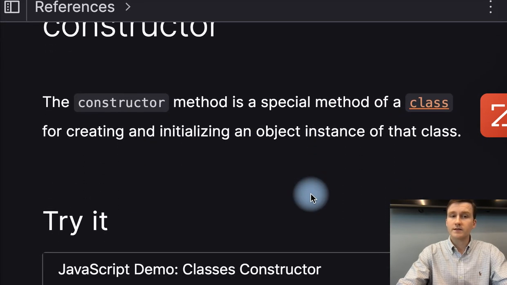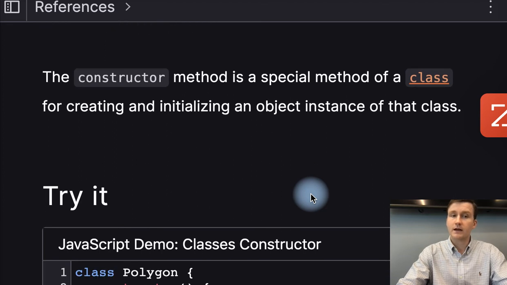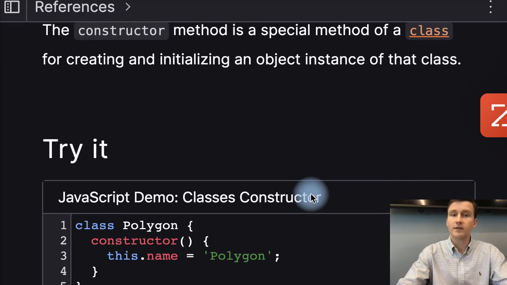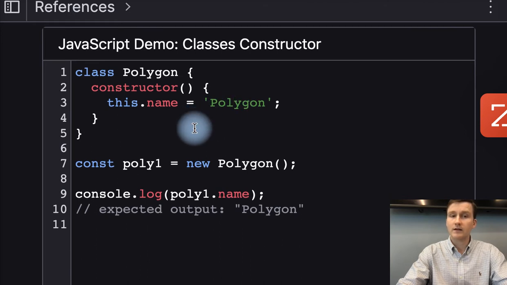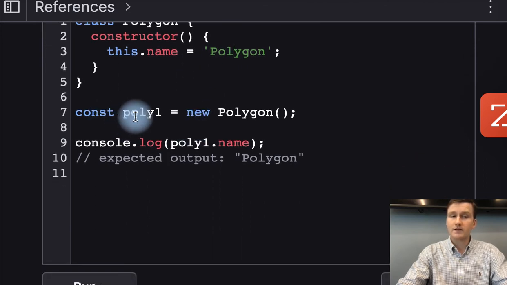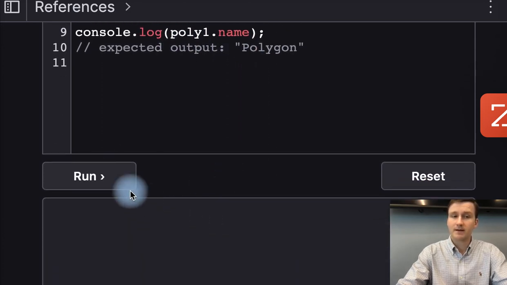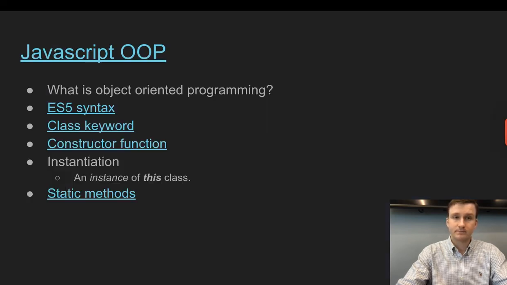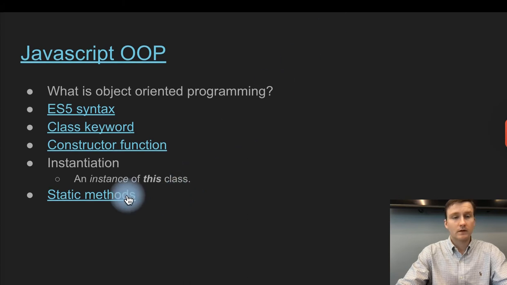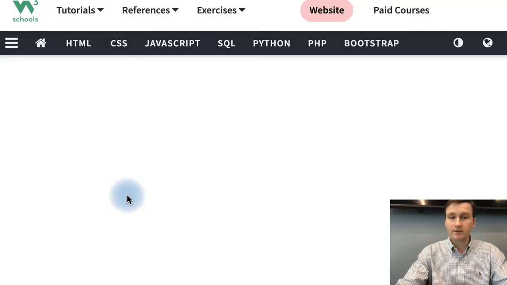Now look at constructor function. So the constructor method is a special method of a class for creating and initializing an object instance of that class. Here's an example. We have a class polygon with constructor, and it takes this.name and sets the polygon value to that. And here we have a constant polygon. We're instantiating a new polygon, and we're logging out polygon.name. And this gives us the expected output. And if we run that, here's polygon. Now we'll take a look at static methods.